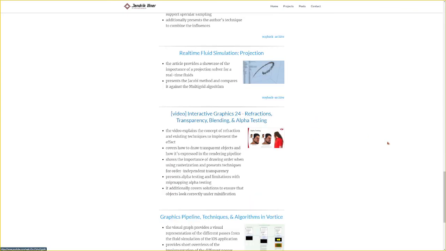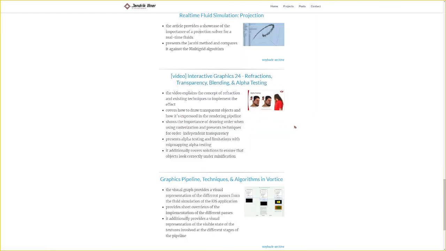Some stuff on refraction, transparency, blending, and alpha testing from Sem Uskal. This guy's good. Yeah, might be interesting.